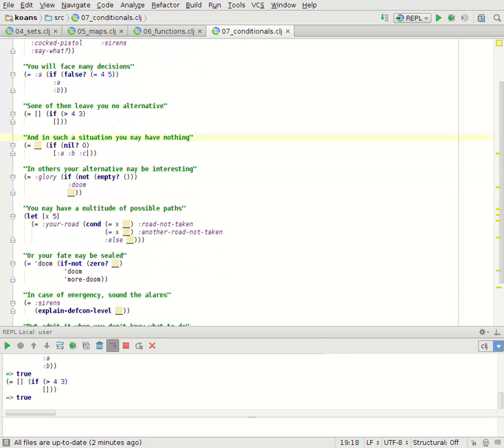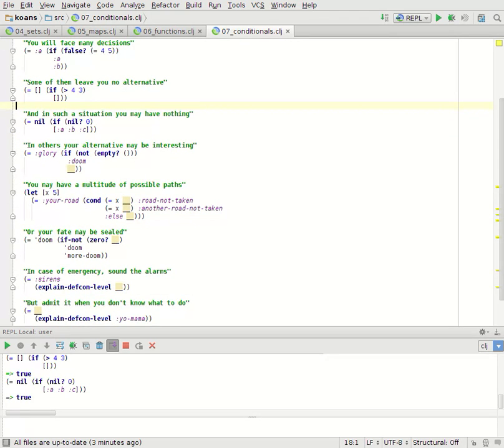And in such a situation, you may have nothing. Okay, if 0 is equal to nil, then we would have a vector. Otherwise, we'll have nothing. So what happens when we return nothing? We get nil back.